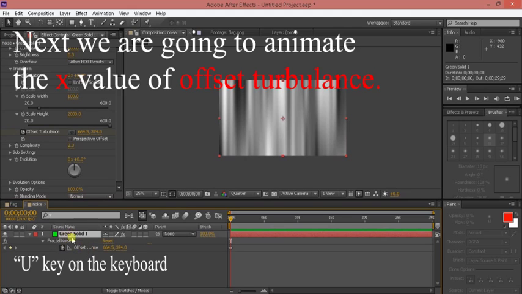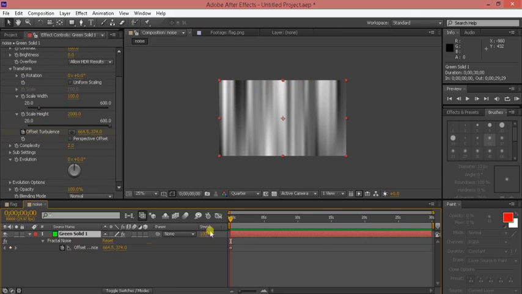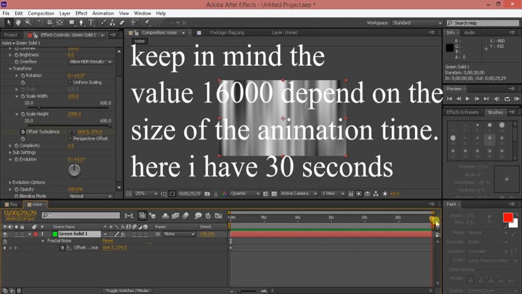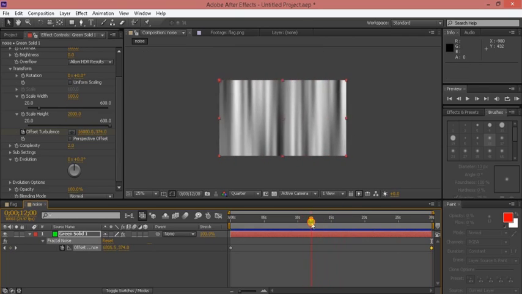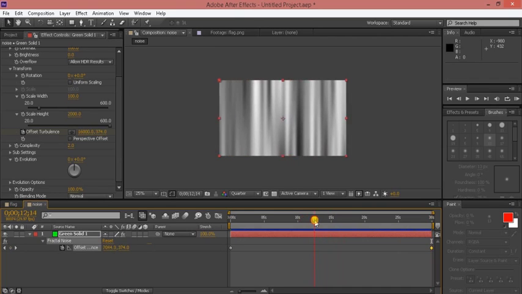Here we have the offset turbulence. We have to animate the X value of the offset turbulence. First, take your time slider to the end of the timeline. I have 30 seconds. And change the X offset turbulence to 16,000. Okay. Now we can see the noise layer is animated.